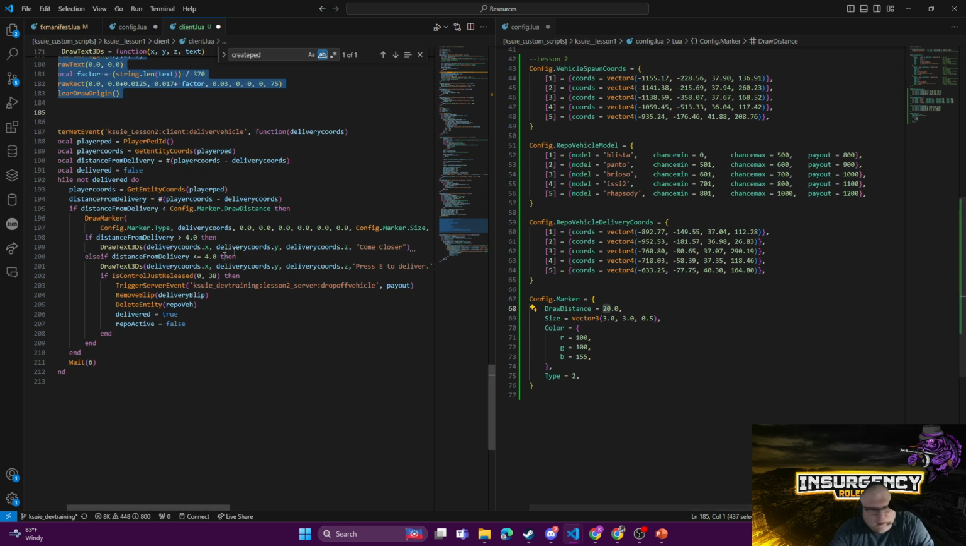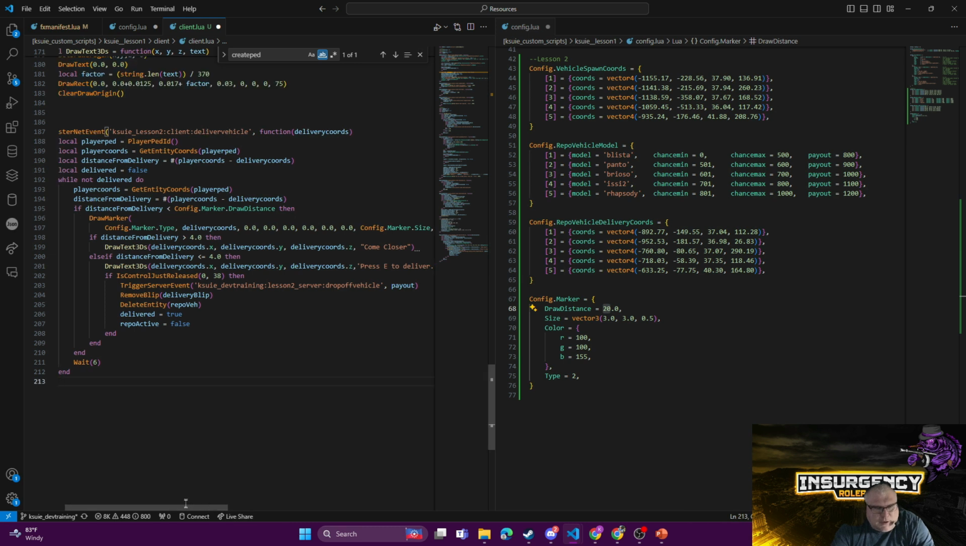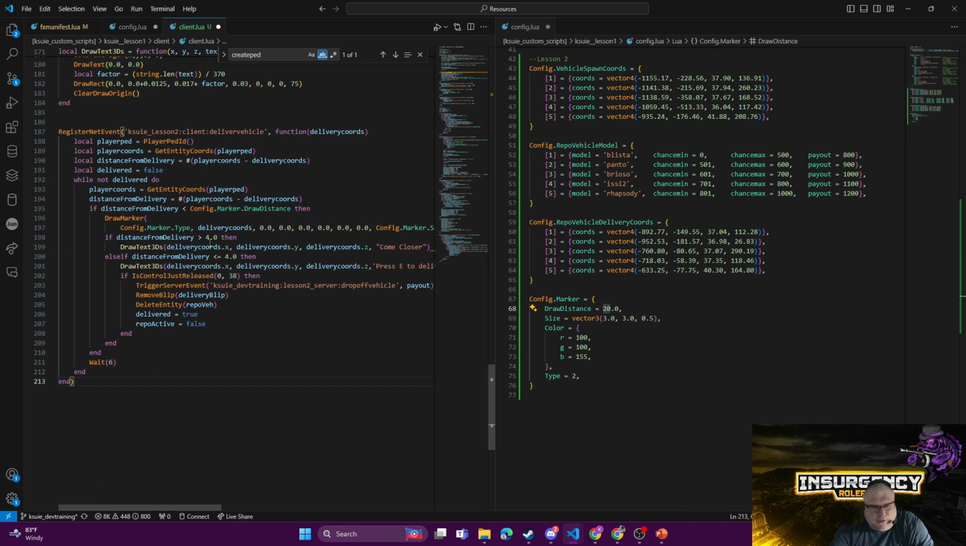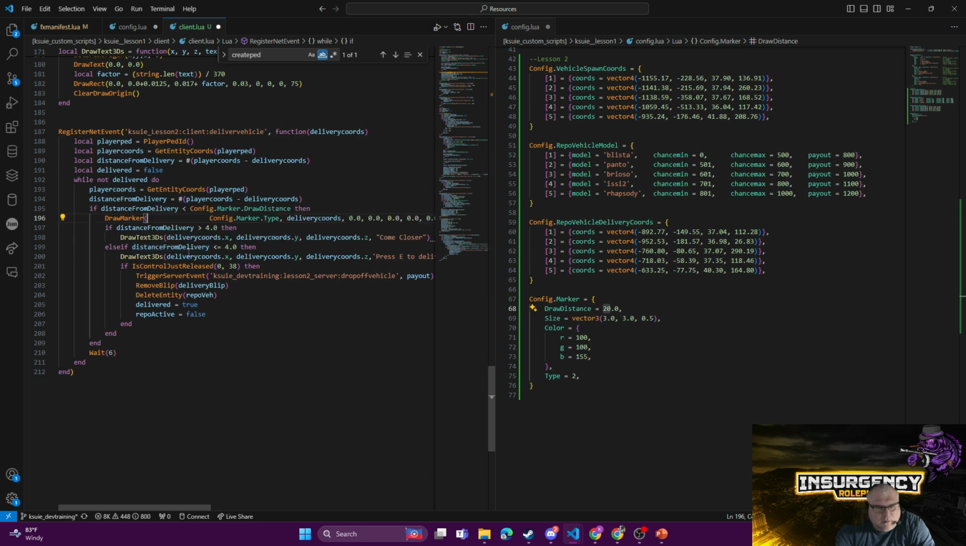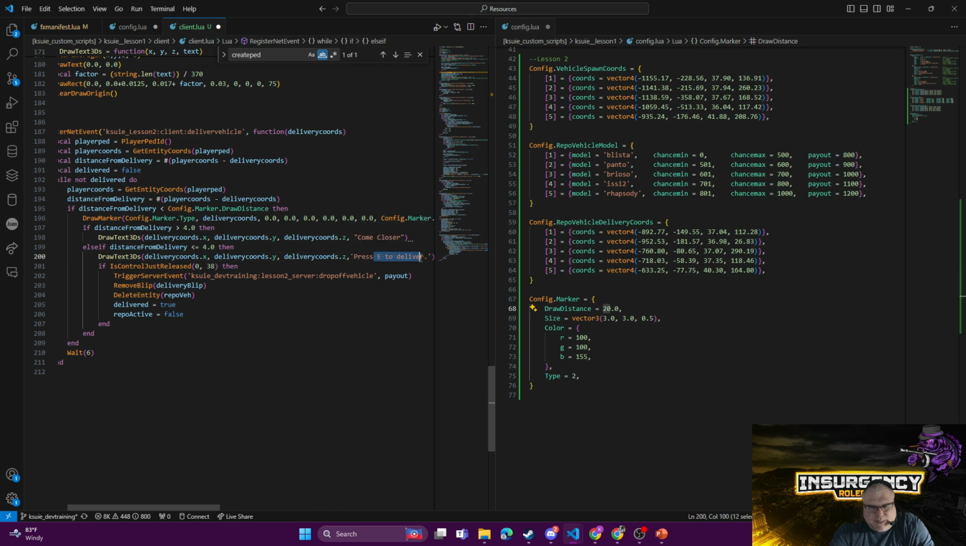All right. And then, let's get this back here. Okay. So if they're further than 4 meters away, then it's going to tell them to come closer. Once they get within 4 meters, if they're less than or equal to 4 meters, then the draw text is going to update, and it's going to tell them to press E to deliver the vehicle. So the text is going to change from come closer to press E to deliver.